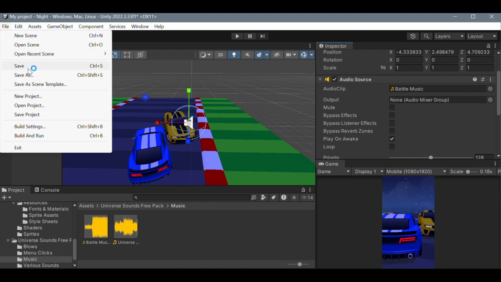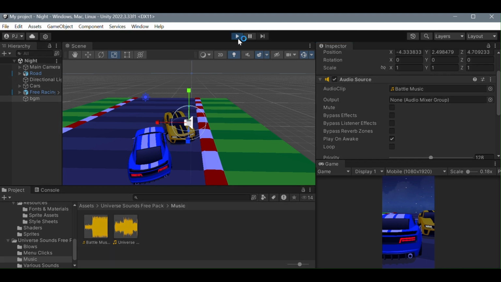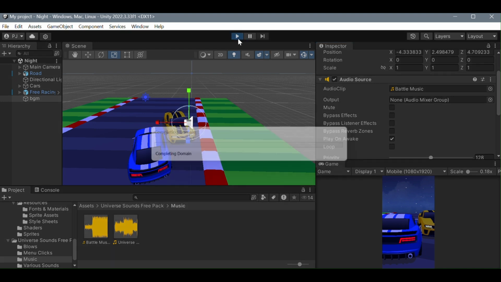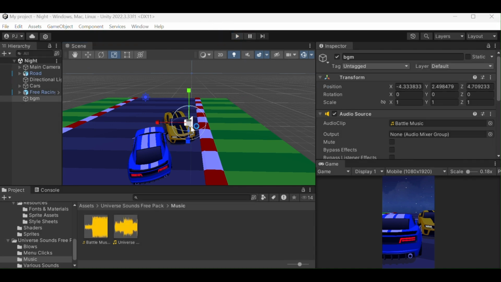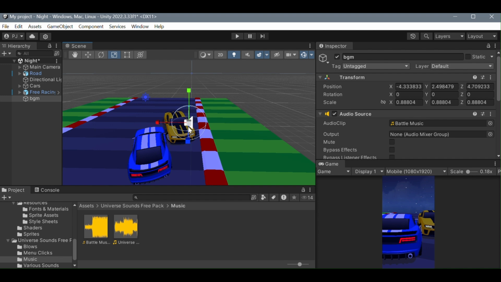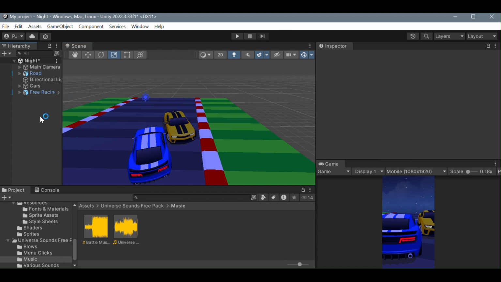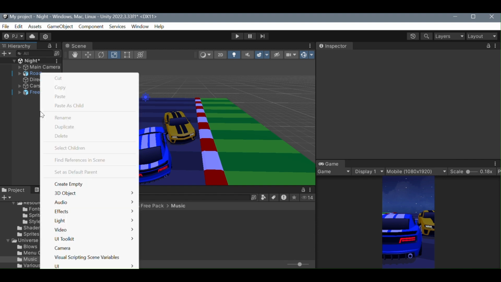Now saving the scene. If I play it, you can hear the music in the background. As I have attached it to the background, I can get it in the background. So here it was the background music. Now I'll delete it. Now for adding the next thing, it is the text that we have to add.